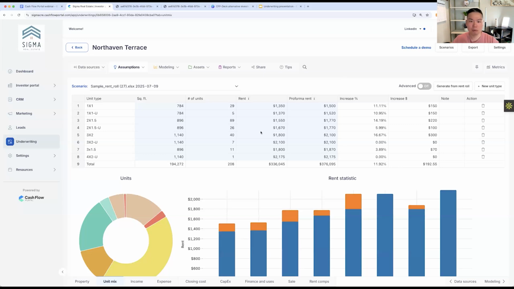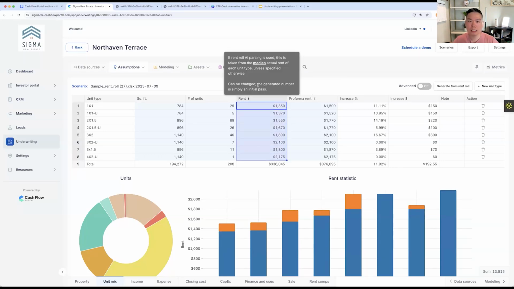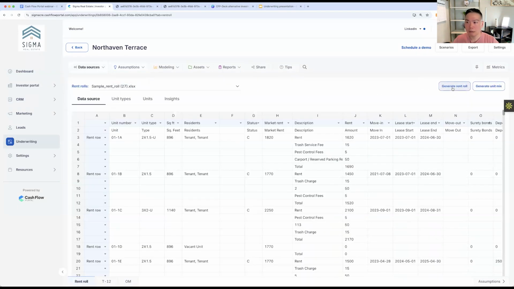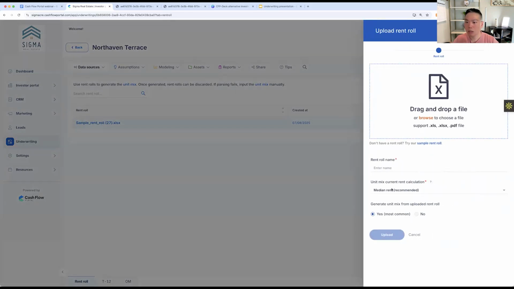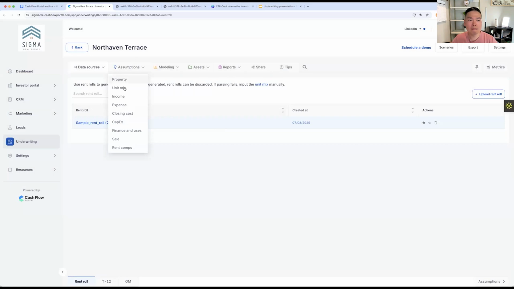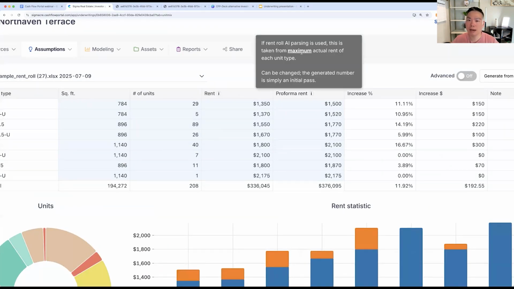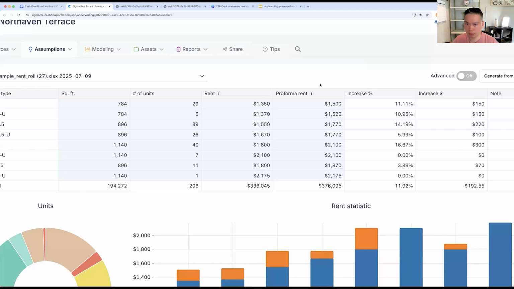Okay? So what does that mean? That means these are the rents. We are simply taking the median rent of your rent roll. Now, when you generate this rent roll, okay, let's go into this rent roll here. Let's upload rent roll. You can tell it to use median rent, average rent, or market rent. But we're not that smart like, hey, this is what the rent should be. And then on the unit mix, the first pass is we're just taking the maximum rent of each unit type.